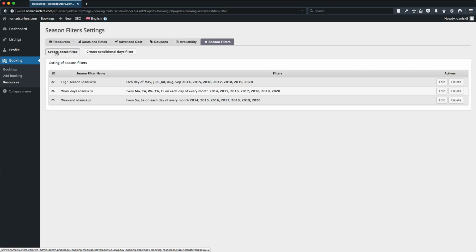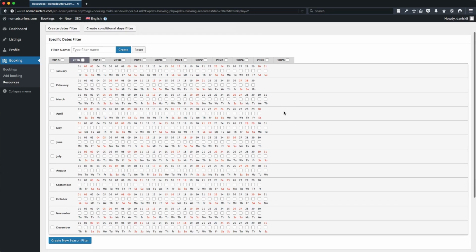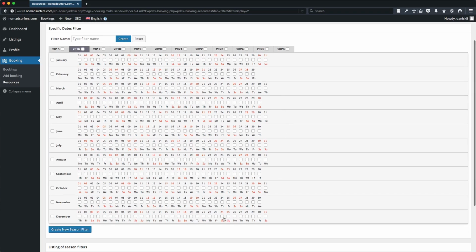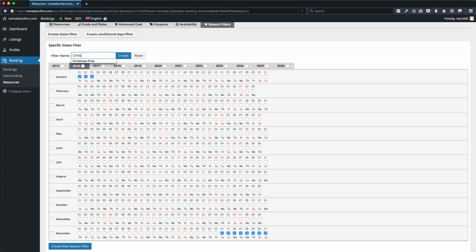Now we will explain the use. That filter is intended, for example, if you want to set up a special price for Christmas, so for example from the 24th to the 31st of December, a special rate will be applied for the room. So we need to click on the dates that you want to set this filter. Be sure that you are in the year that you want to apply. As you see on the top, there is 2015, 16, 17, and so on.